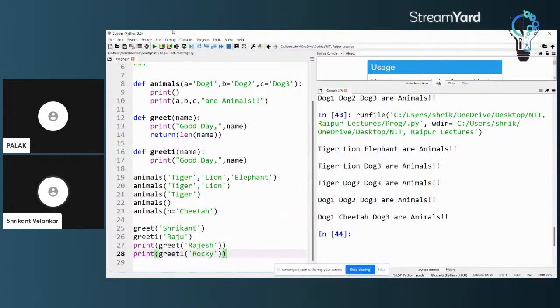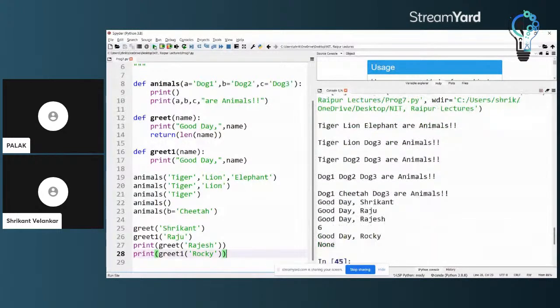So now let's execute. The first lines you just forget, because they are related to the previous one, animals. After that, you will see that it has come: Good day, Shrikant. Good day, Raju. Good day, Rajesh. 6. And Good day, Rocky. None.